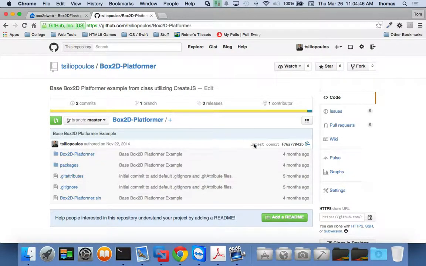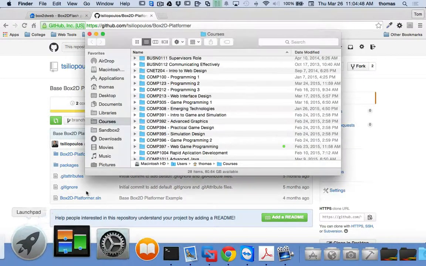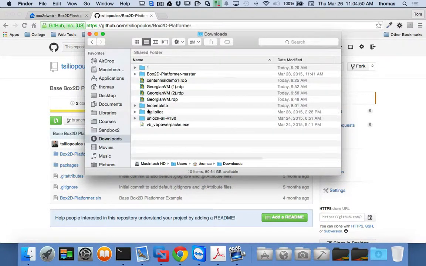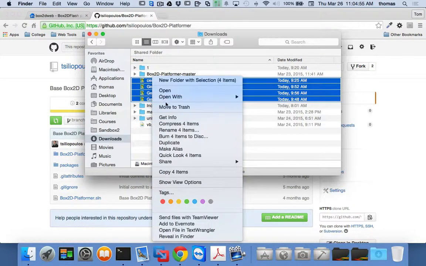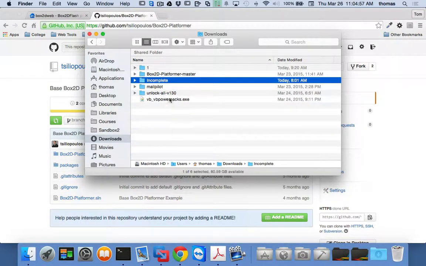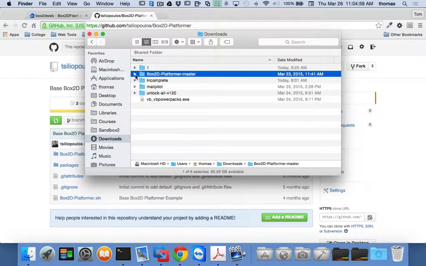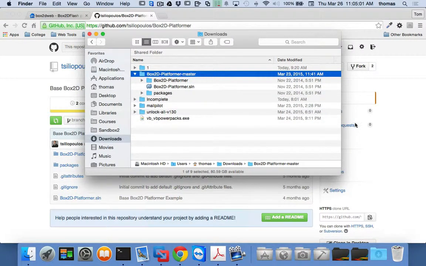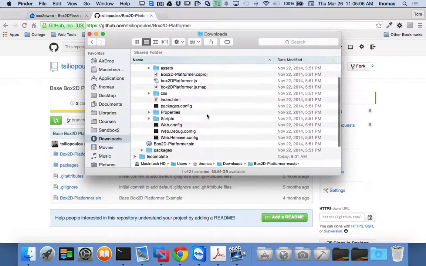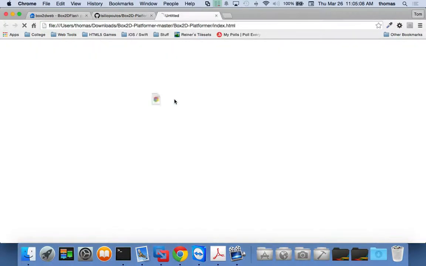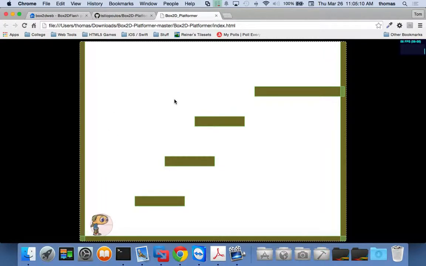So you can actually download this package, and I've already done that. If I go to downloads, I have this Box2D platformer that I've just dragged from GitHub. And if I go into the index.html, it'll run just like that. Here's my little platformer, right? So I've got my little guy, and let's see if I've got some sound going on. He jumps around, right?